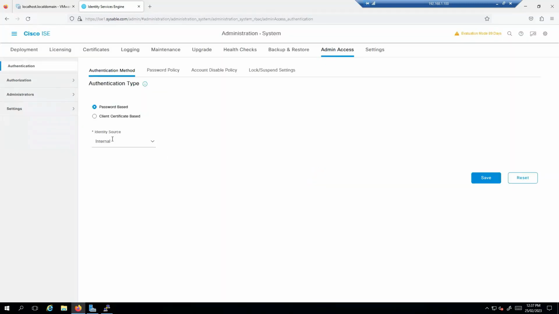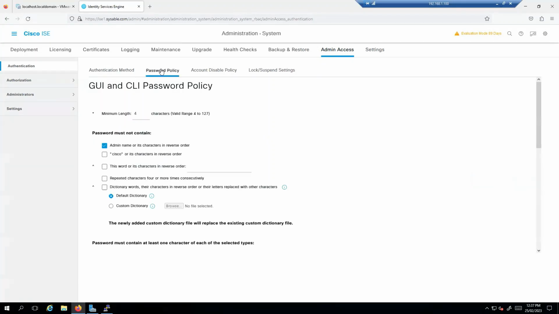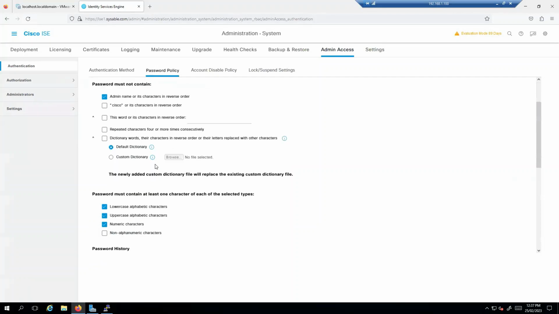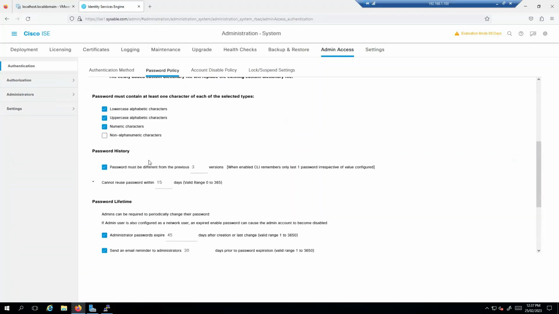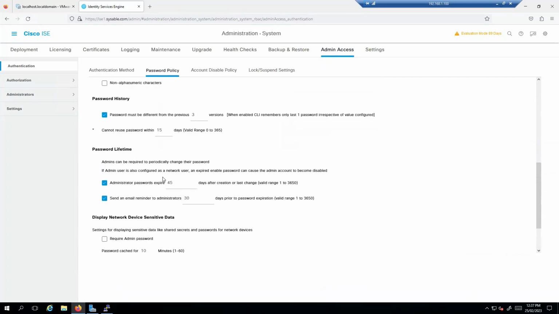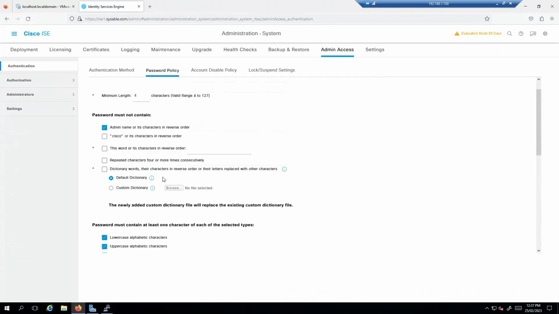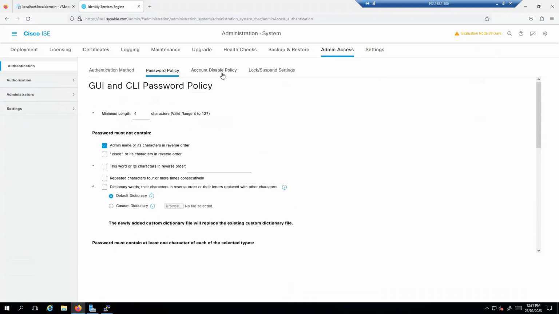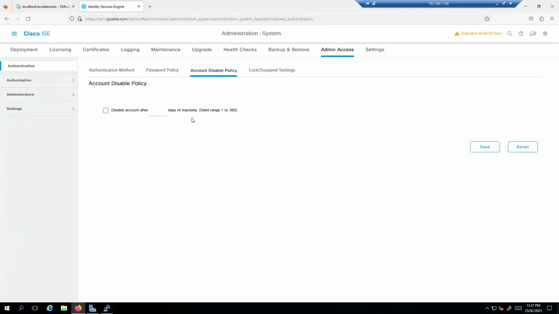Now in Admin Access, it will ask you for the admin authentication type. Currently we are using password-based, and it is the internal database. And the password policy: if you want to change any password policy, you can change it over here. By default, some policies are check-marked, which means these are the conditions you have to meet in order to create a password.